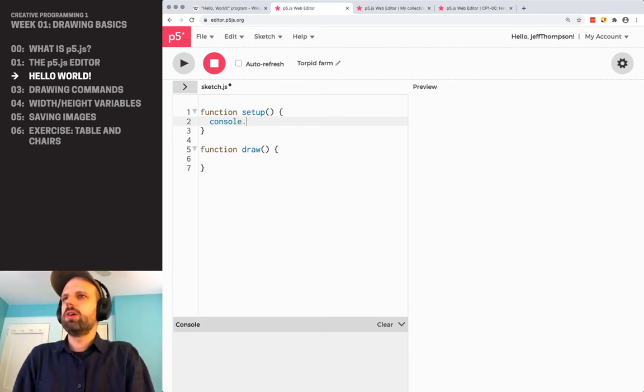And we type console.log. And then in quotation marks, we're going to say, hello world. Now, there's a couple of important things to note, but before we do that, let's go ahead and run this and see what happens.